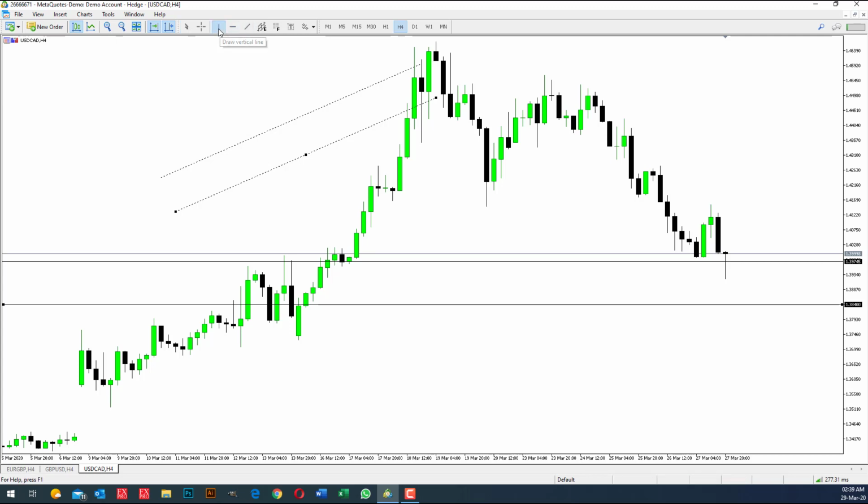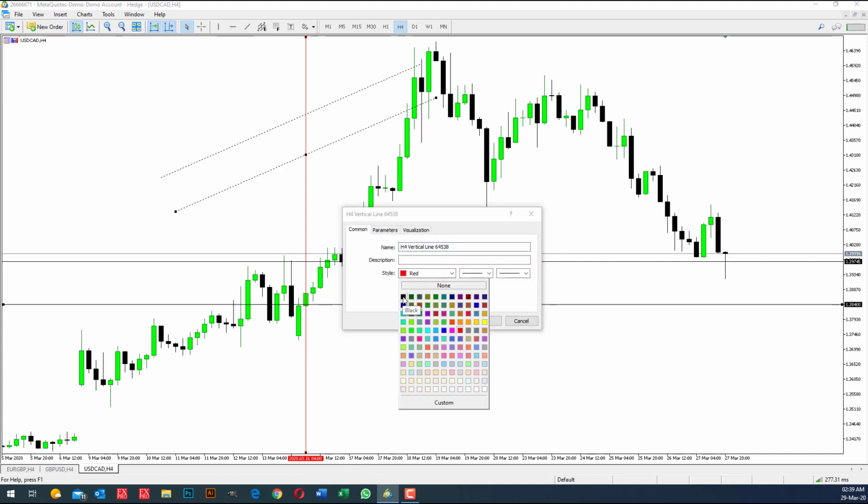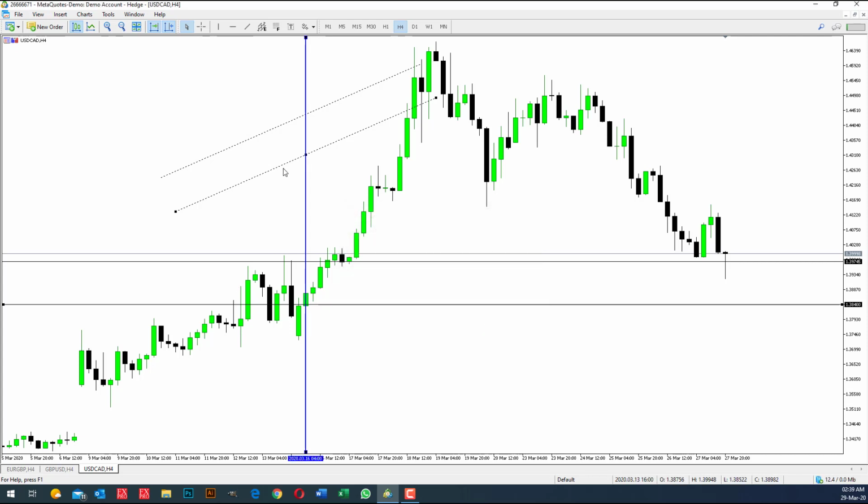So let's say you want to draw a vertical line. You see we've got a vertical line in red. Right click, properties. I need, for instance, now I need blue, a little bit thicker. You see, if I need to copy that now, I press my Control key, and on the line I drag. That's how you copy and paste the lines that you've drawn.